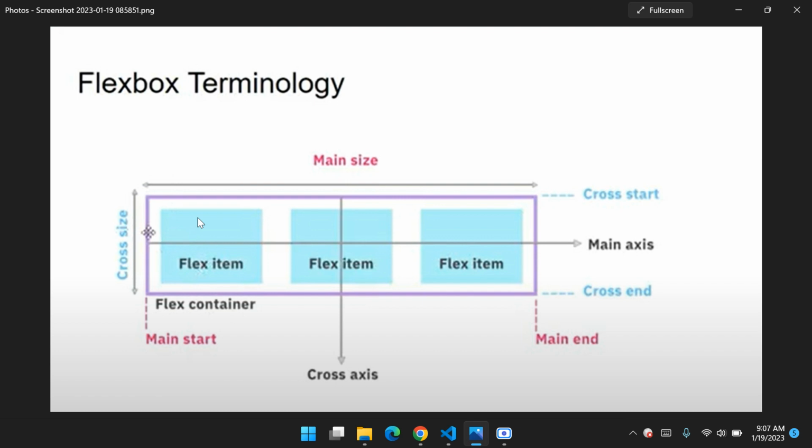What you should remember is that the main axis is always horizontal, primarily by default. So this is about the main axis. And the cross axis is always perpendicular to the main axis. So if the main axis is horizontal, the cross axis will be perpendicular, meaning vertical. I hope this is clear.